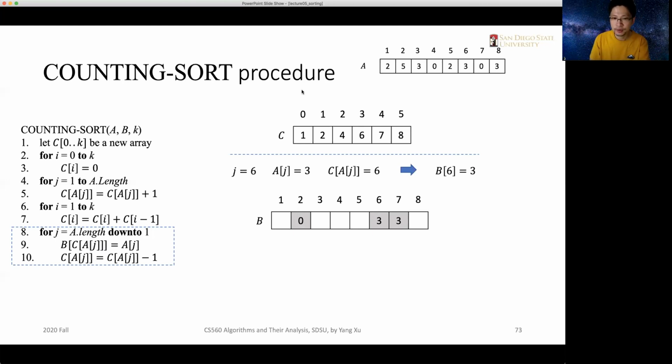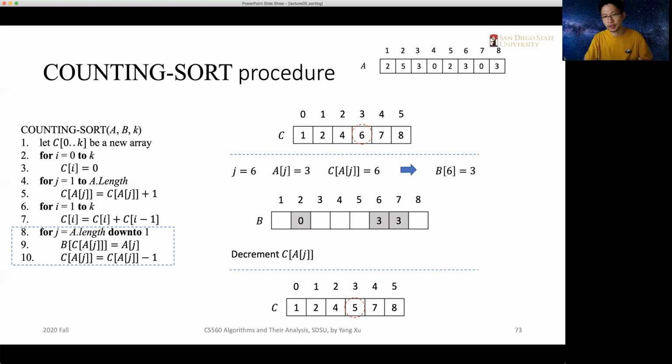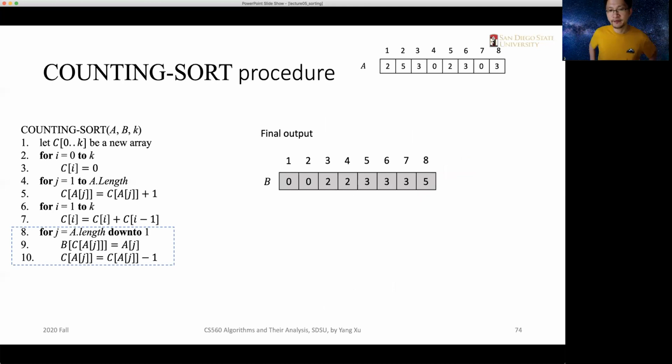Because if we didn't do it last time, the C3 would still be 7, and we would copy the element 3 into B7, which is a duplicate, which is overlap, which is not correct. So we need to correctly decrement the C of AJ each time we take 1 element out. Okay, so now it further decreases from 6 to 5. All right, so if we continuously do this until we reach the first element in A, then we will have the output array looks like this, and it is in the correctly sorted order. So that is basically how the counting sort procedure works.